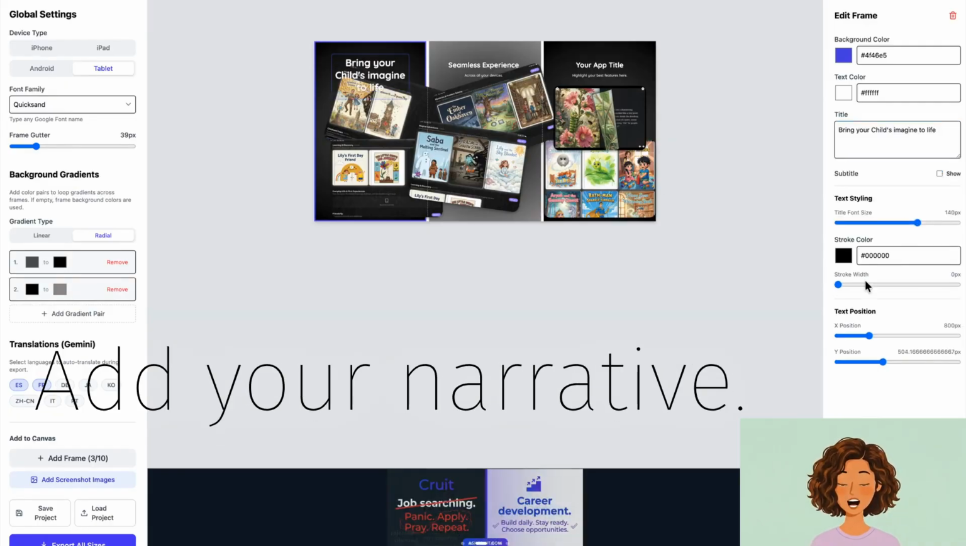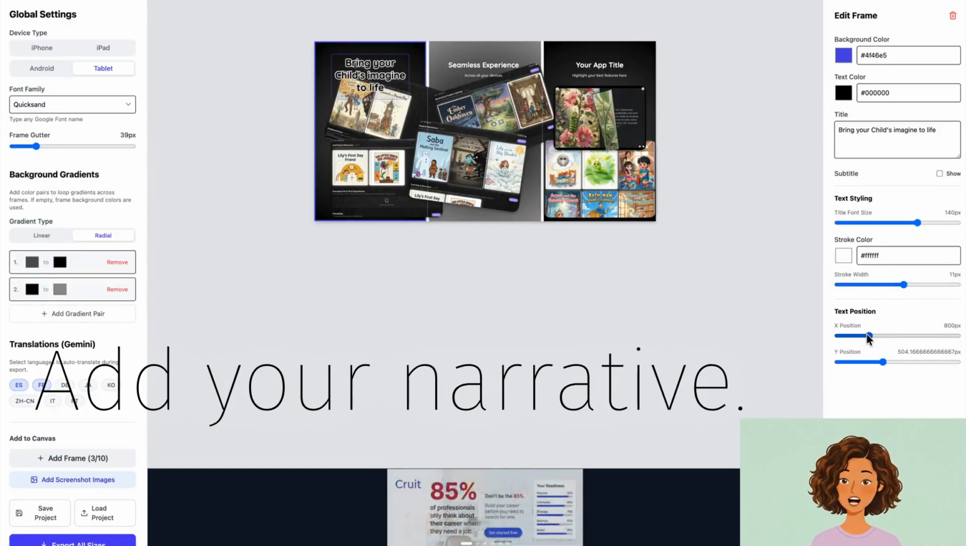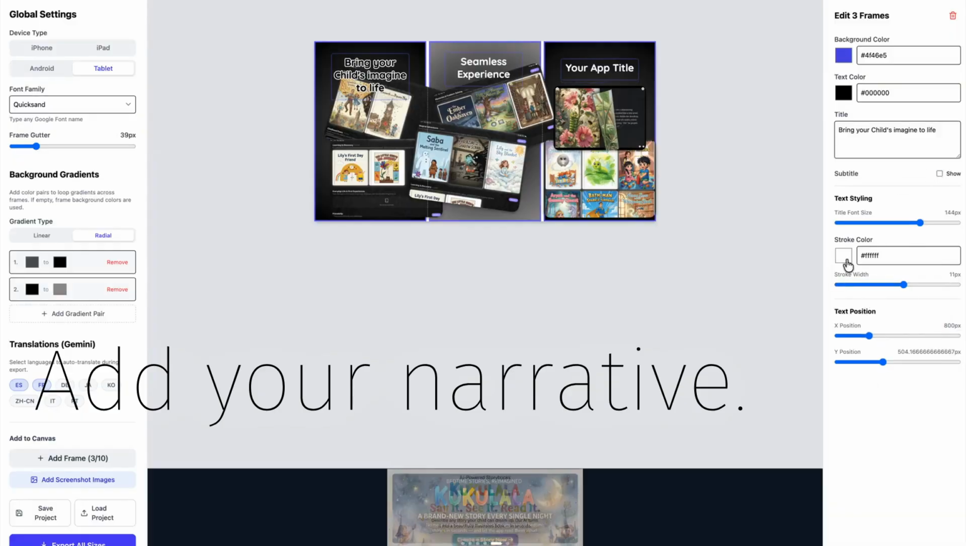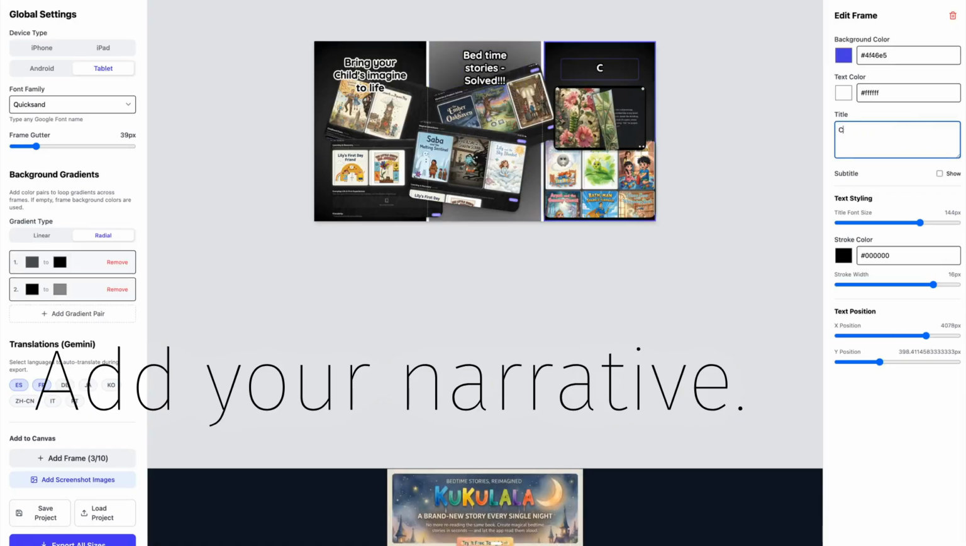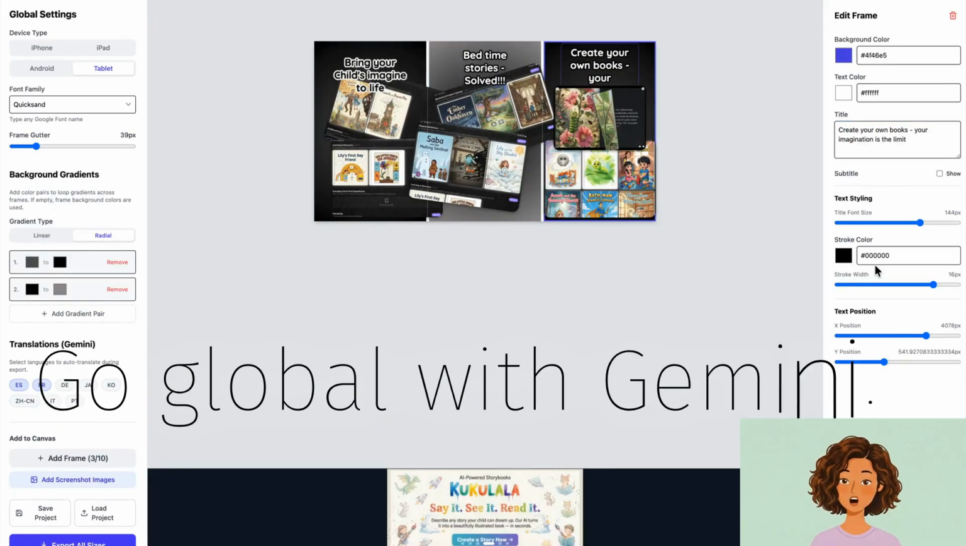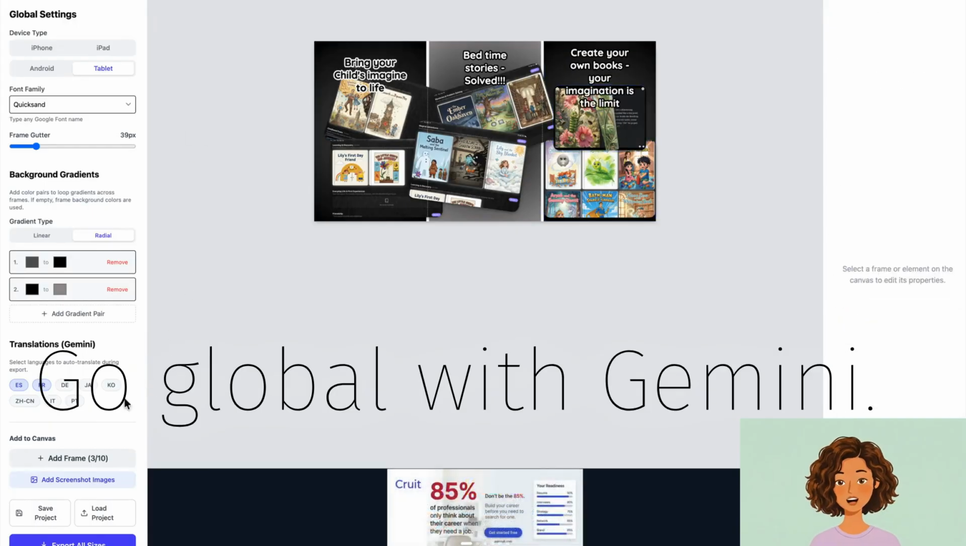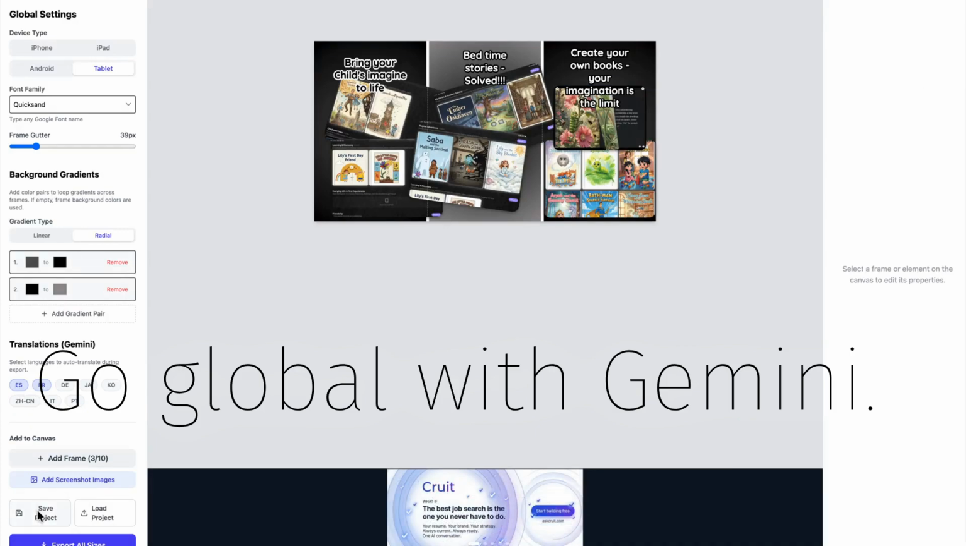Titles sell the benefit. Add your copy and style it with custom weights and colors to match your brand. Ready for international markets? Use built-in AI to auto-translate your captions into multiple languages.